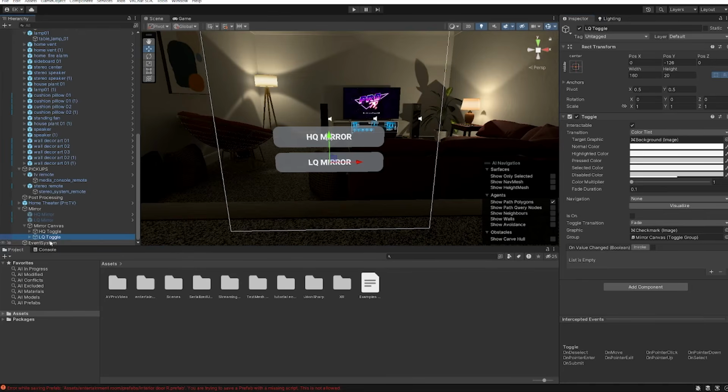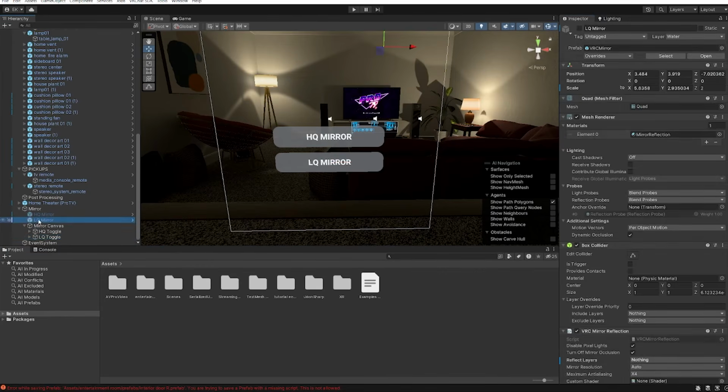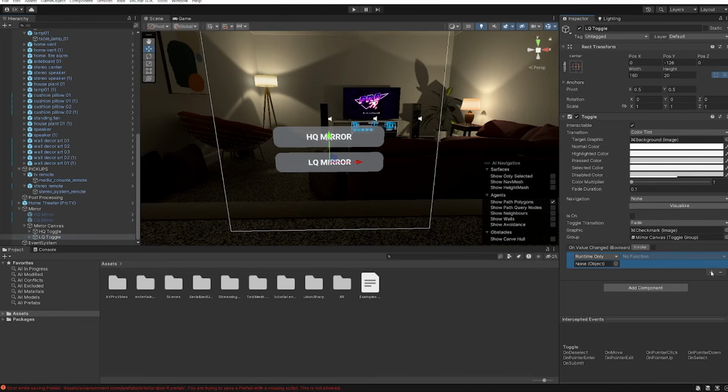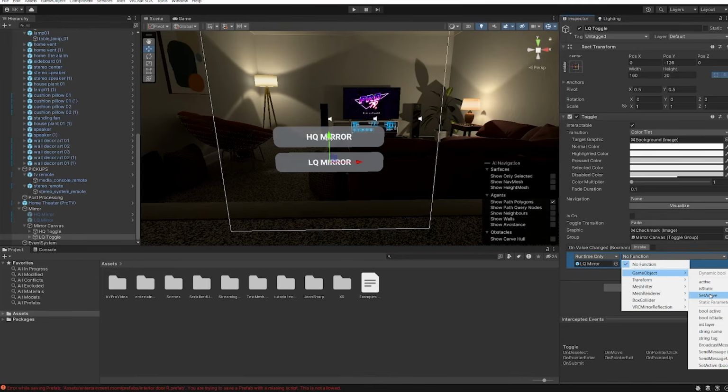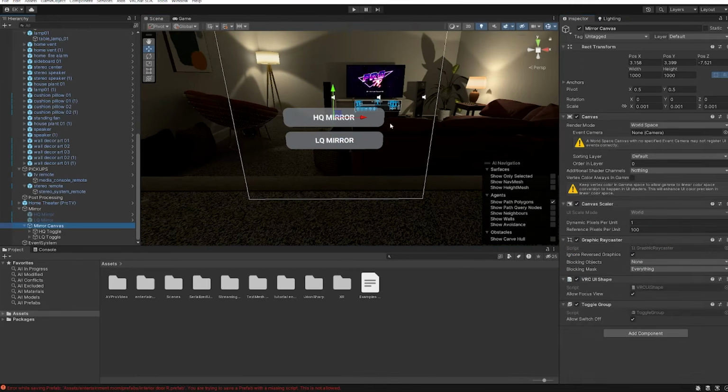So let's do the same thing for the low quality. We're going to select the low quality toggle button, and then we're going to grab the low quality mirror game object. Actually, before we do that, we need to press this plus button. Then we can grab that game object, drag it over, hit this drop down, go to game object, and press set active. And now this canvas should work.